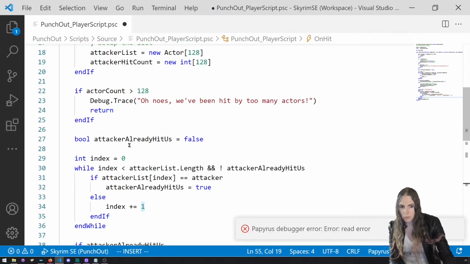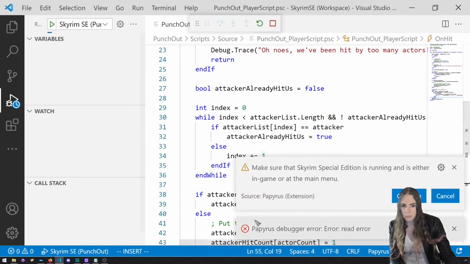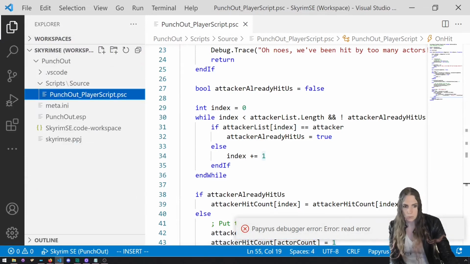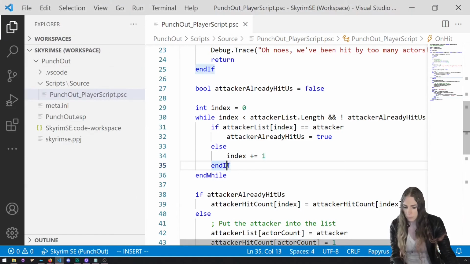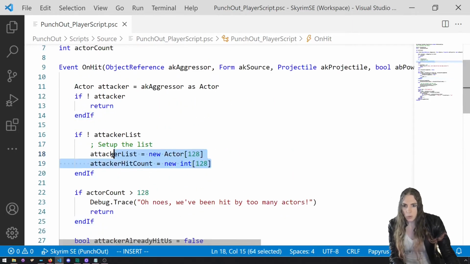There we go. That debugger error go away. It's annoying. It's annoying me. Shoo. Alright, there we go.